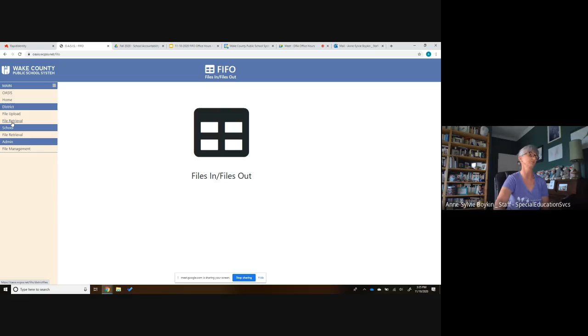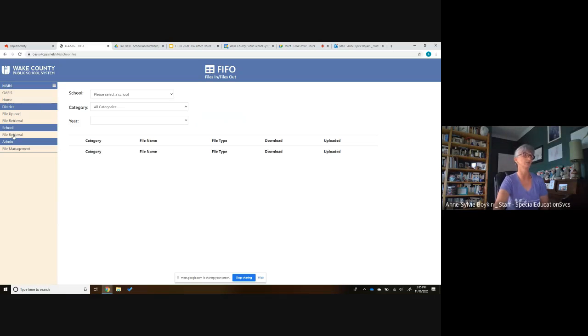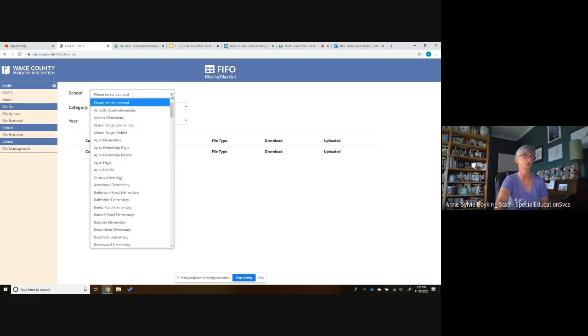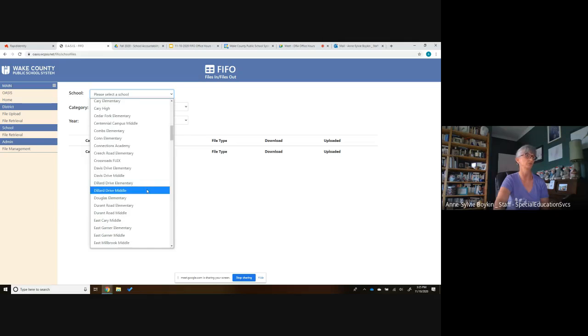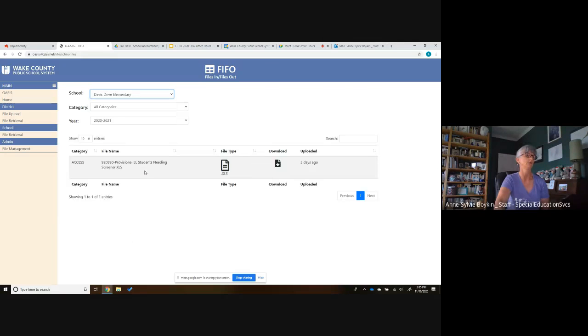So there is district file retrieval or school file retrieval. I'm going to click on school file retrieval. If you are a district user, you are going to see, like I have, a drop down, and if you're a school, you'll just see your school up there. So if I pick an elementary school to start with, I choose the school, and if I don't do anything else, it is automatically going to show the latest year where something was posted, which here is 2021.